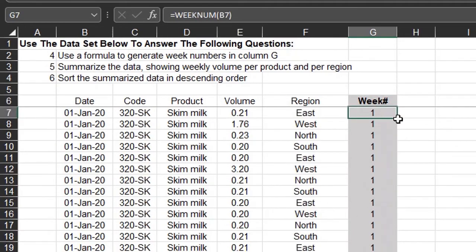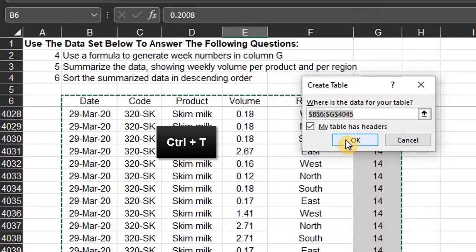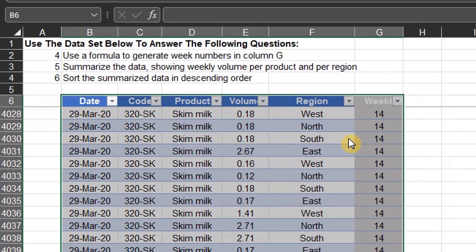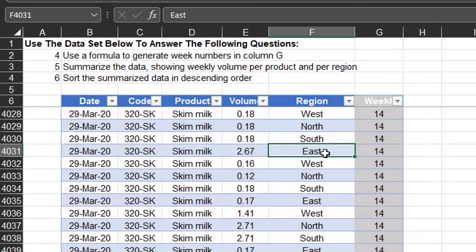Now, question 5. Summarize the data showing weekly volume per product and per region. This question is testing the candidate's knowledge of pivot tables. A pivot table helps you to summarize and analyze data. First step, convert the data into a table. Ctrl+T. You can insert a pivot table without converting your data into a table, but it's best practice to do so. Plus, it helps you to update the pivot table easily with new data.